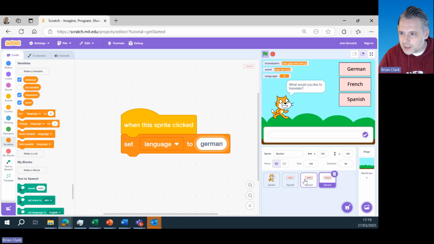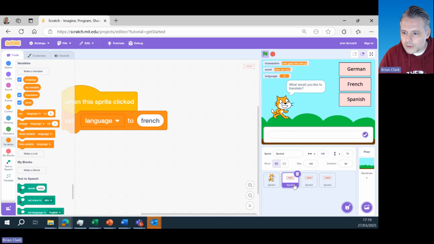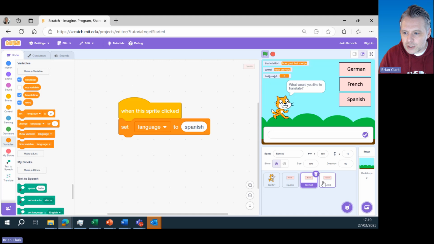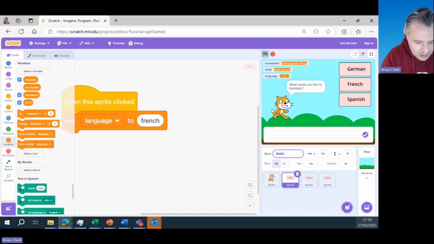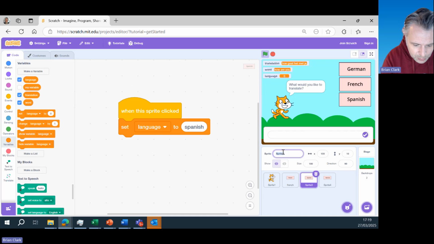So now I've got three sprites, one for French, one for Spanish, and one for German. I should probably name my sprites to make them easier to understand. So that's my French sprite. That's my Spanish sprite.